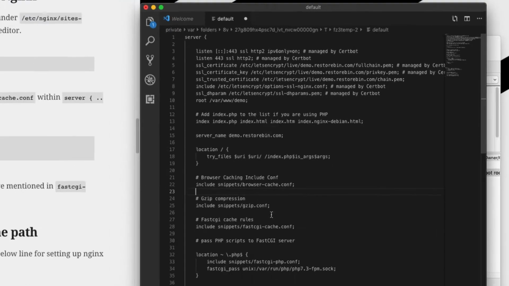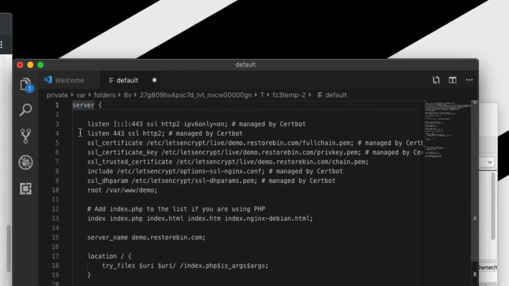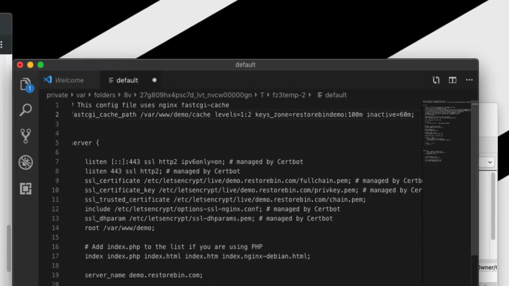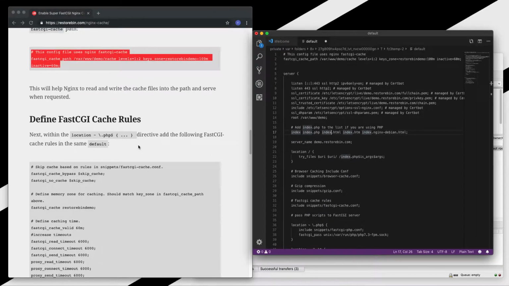Next we will add the Nginx cache path, and this should be at the top of all other rules. So let me copy this and just paste it before the server block. Once it is done, move on to the next step, which is defining the cache rules.